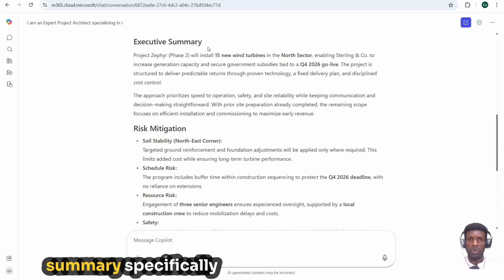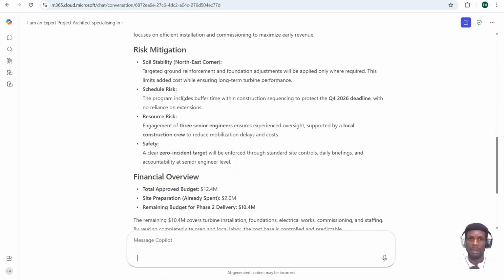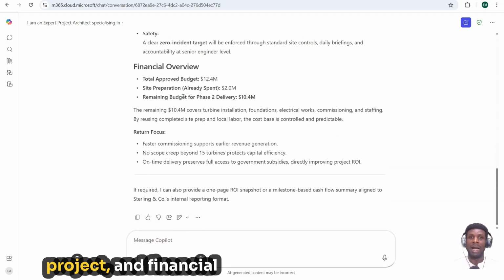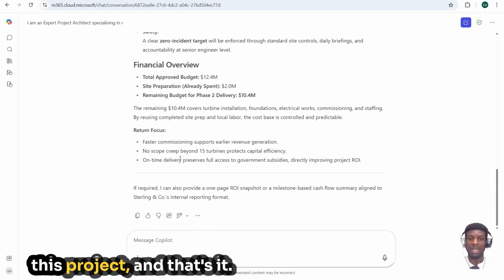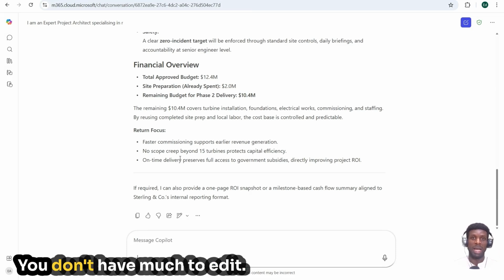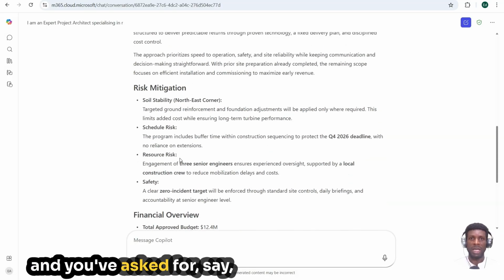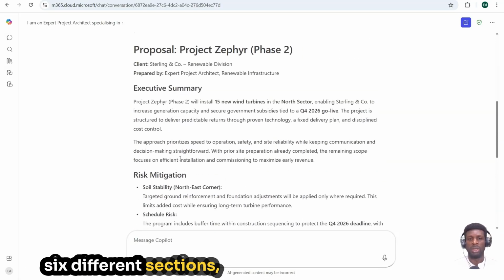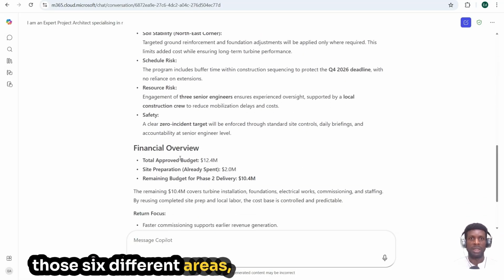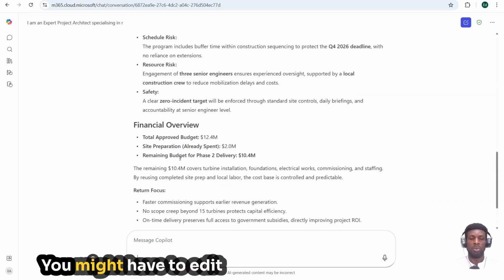So we have the executive summary specifically for this project. Okay, and then the risk mitigation, the same thing. This is what you ask for specifically for this project, and the financial overview specifically for this project, and that's it. You get what you ask for, and it's correct. It's tailored to this project. You don't have much to edit. If this was an actual project and you've asked for, say, 6 different sections, generative AI would create those 6 different areas, and you get your document. All you have to do is check it, and that's it. You might have to edit a bit of it, but definitely less than 10%.